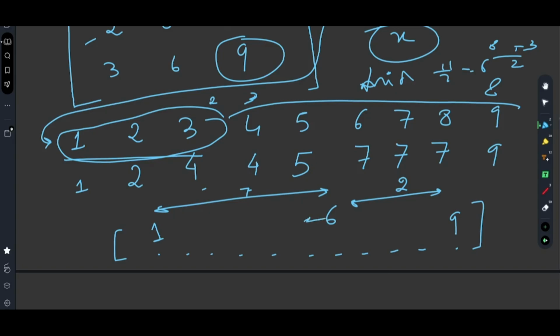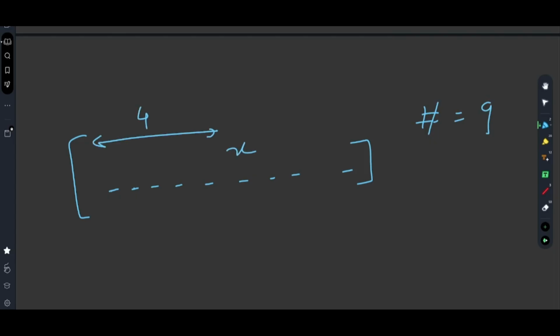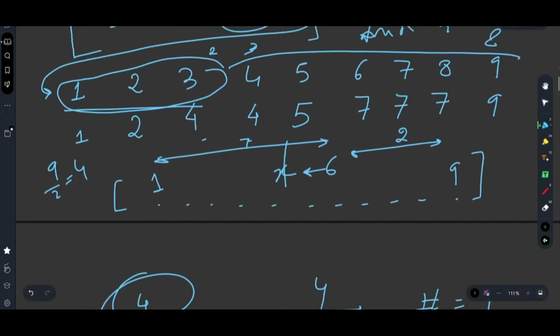We will try to go as left as possible to the median x, such that it will have more than 4 elements to the left. Why more than 4 elements to the left? If it is the median, let's say the total number is 9, so for the median x, there must be 4 numbers on the left and 4 numbers on the right. So consider the left part. Let's say for this 3, can this 3 be the median? No, of course not. They're not equal.